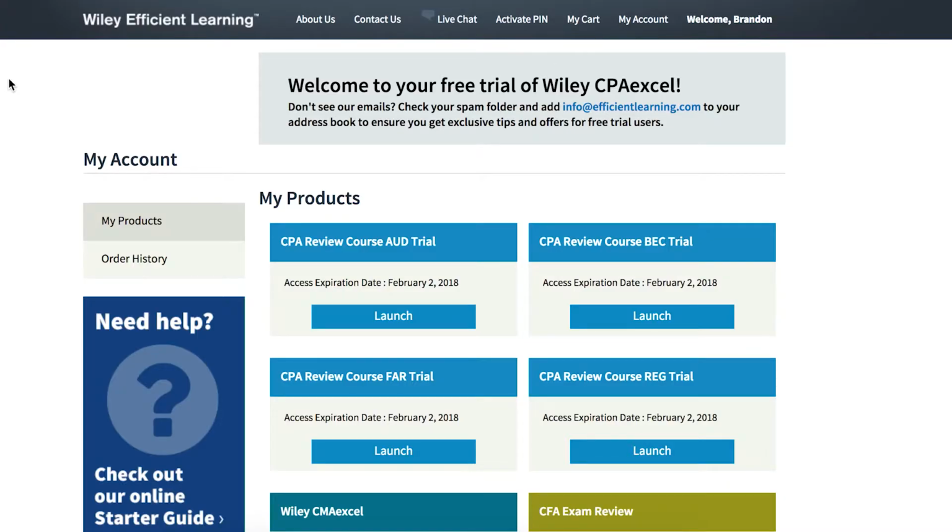All right guys, so here we are, we're inside Wiley CPA Excel, and you have the option to choose, obviously, from the auditing section, the financial section, regulation, or BEC. And so we're just going to go ahead and select the auditing section, just to give you an idea of what it looks like inside of the courses.